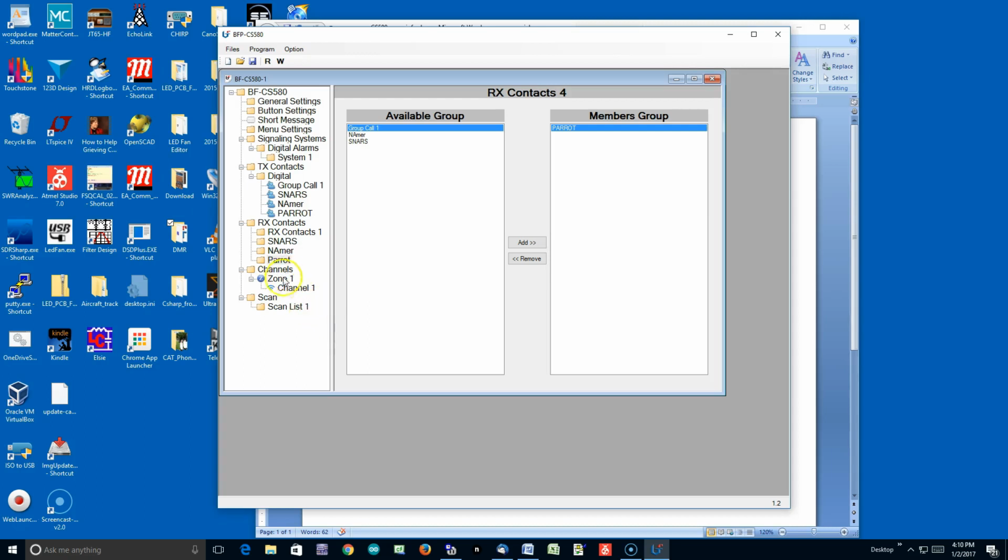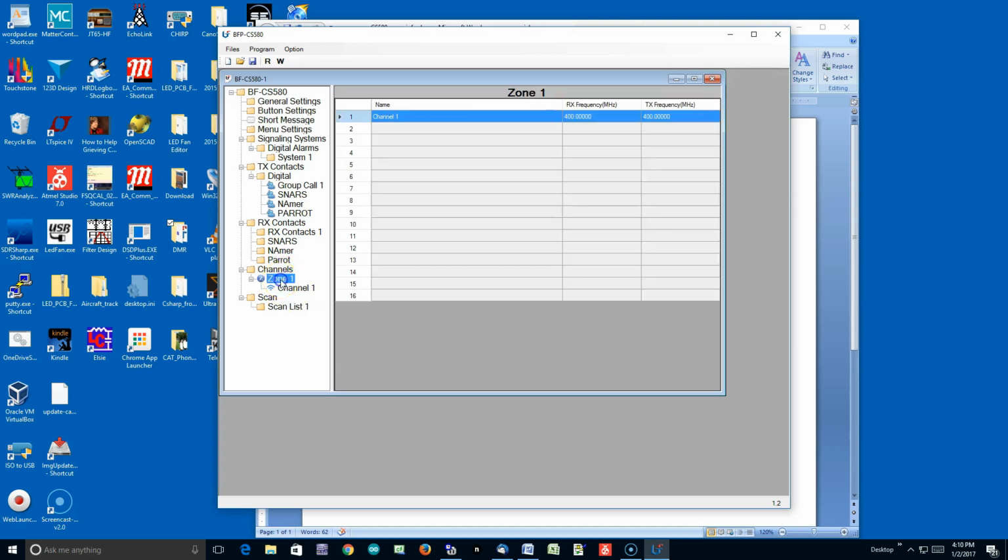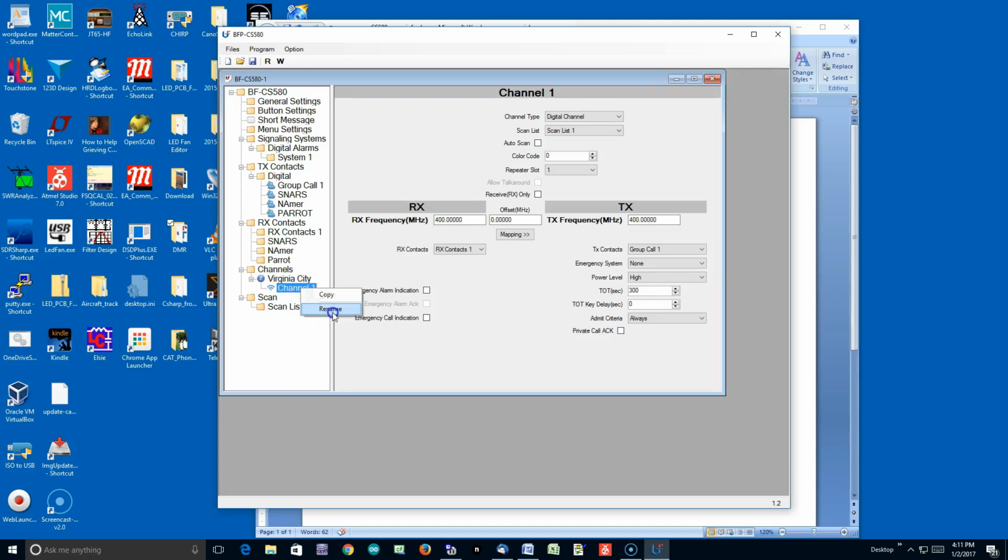First of all, I'm going to go to Zone 1 here. And you'll notice in Zone 1, it shows Channel 1 is basically a dummy channel. There's no useful information for you in there. I'm going to right-click Zone 1, rename it, and call it Virginia City, because that's the physical location of the repeater that I'm going to use to generate the channel information. Now then, I'm going to go down here to Channel 1, and I'm going to rename this and call it VC SNARS. What that tells me is on the Virginia City repeater, it's on the SNARS channel.